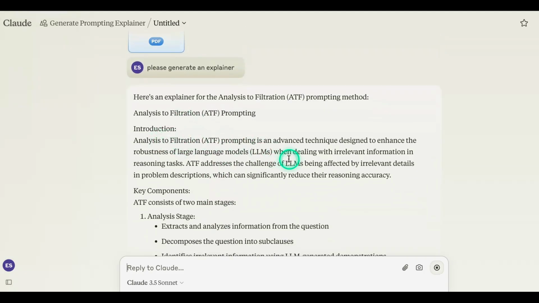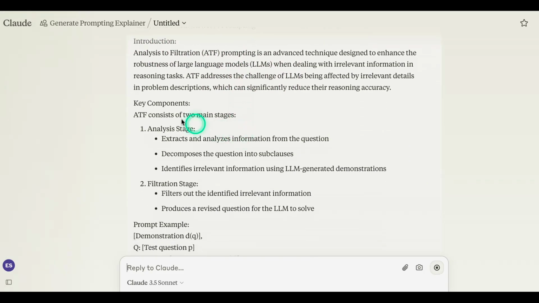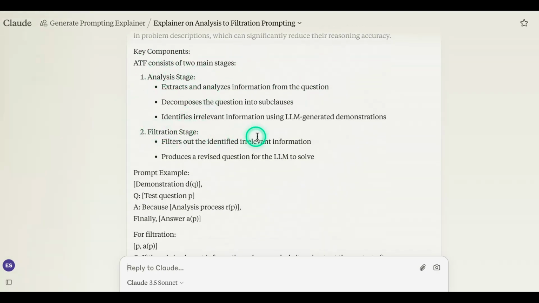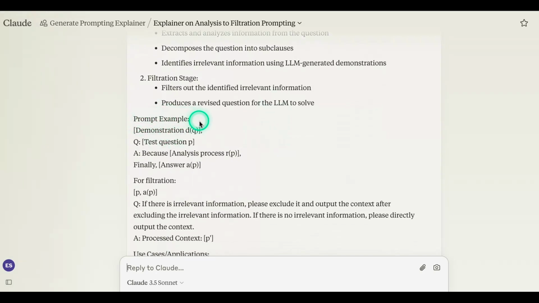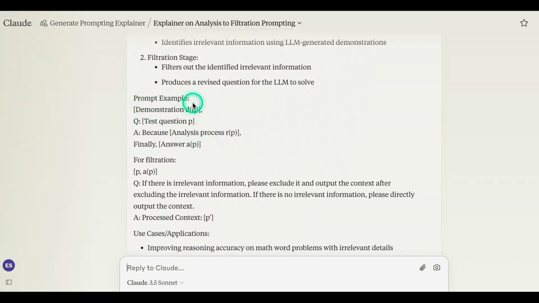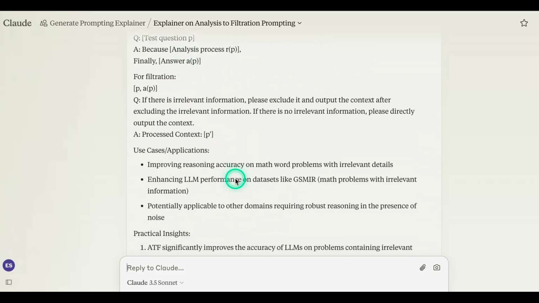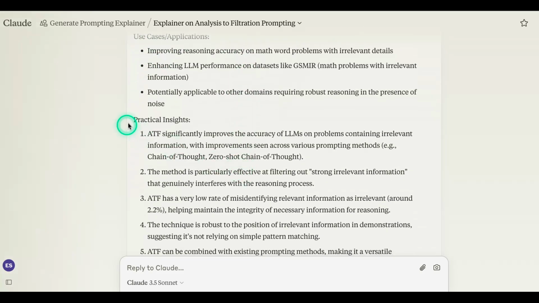It says introduction. I think the introduction is pretty much the same. Then key components. This one explains in more detail what those components were, the analysis stage and the filtration stage. Then it also gave me the prompt example. Interestingly enough, with the prompt example, it gives me different formats. I like the previous format because it is actually more aligned with what was explained in the paper. It tries to use some notations and so on. And then the use case applications, then the practical insights.